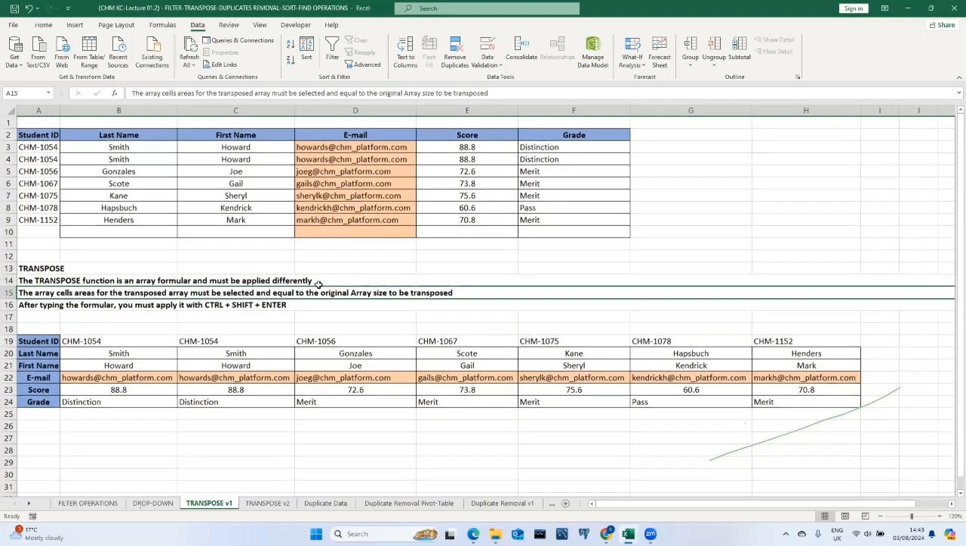Because if you want to transpose anything, the column will become the row and the row will become the column. In this case, because we want to transpose this, we have 1, 2, 3, 4, 5, 6. So we have 6 columns, 8 rows. Now, if you want to transpose this, it will become 8 columns and 6 rows.